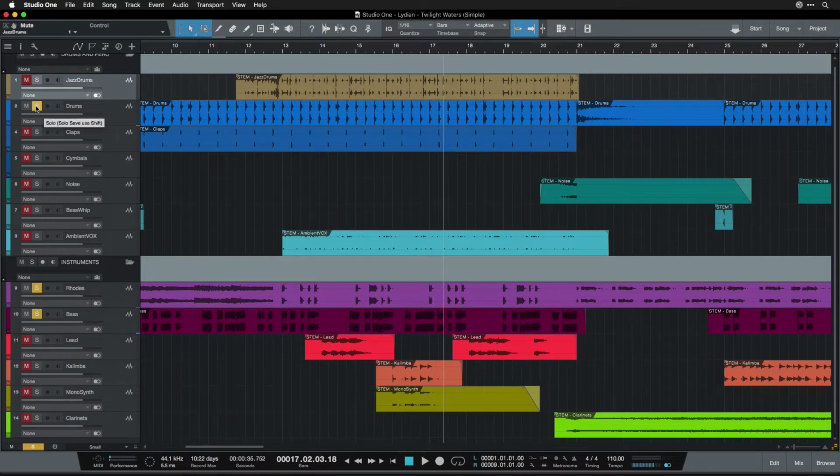So the solo button really lets us hone in on specific tracks and hear what they sound like together, which is extremely useful for a number of reasons. And these two buttons together, mute and solo, are the heart of how we decide what we're hearing when we're playing back the song. Of course, when we finish the song, we want to hear everything, but while we're composing it, it's important to be able to choose what elements we're hearing and what elements we're not.